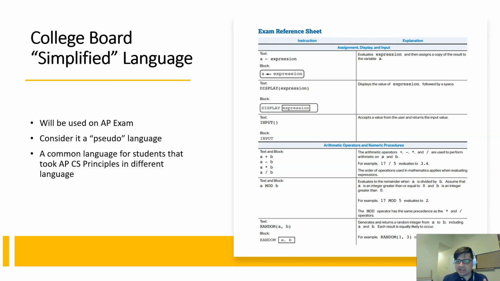It's something that the College Board made so that they could find a simplified common way of getting every student, no matter what programming language they learned, to kind of speak the same language when they take the exam. And there's a reference sheet that is given to students. On the left side of the reference sheet are all the commands that are part of the College Board's language, you could say, and on the right side is an explanation for what those commands do.